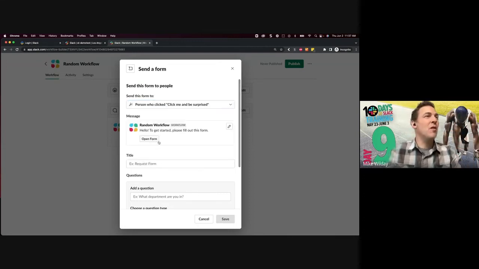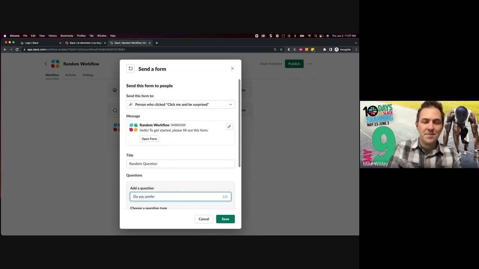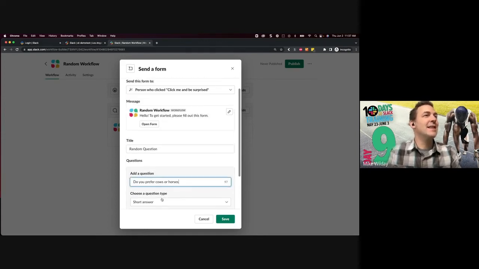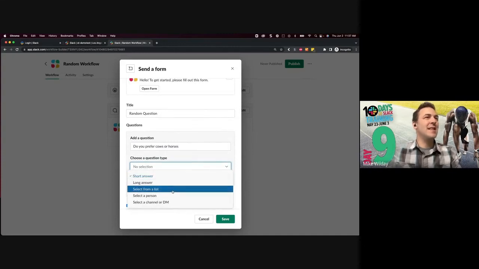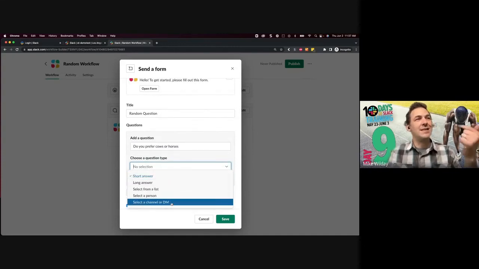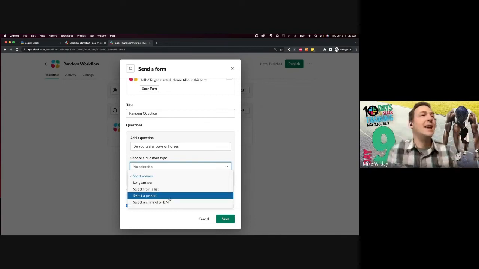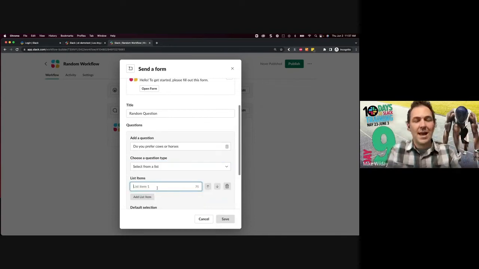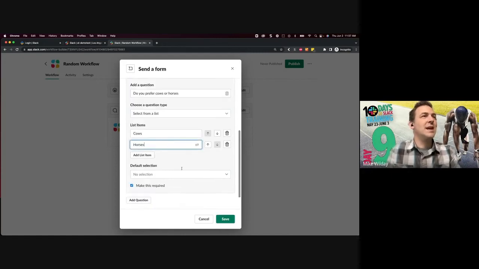And I'm going to open a form, and then I'm going to call the form random question. And then I'm going to ask them, do you prefer cows or horses, right? So this will be related to that. And then they can select from a list, they can select a person, they can select a channel. So if you want to get feedback, we're just going to do select from a list, and we're going to add cows, and then we're going to add a list item, and we're going to add horses. And then we're going to be done with that.